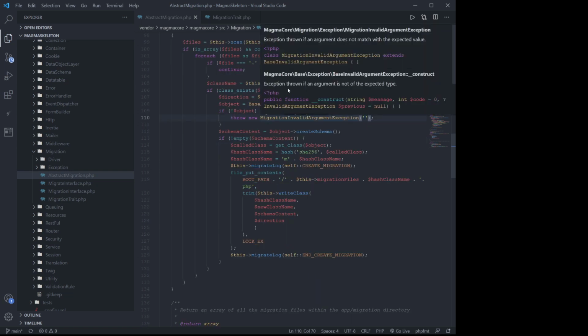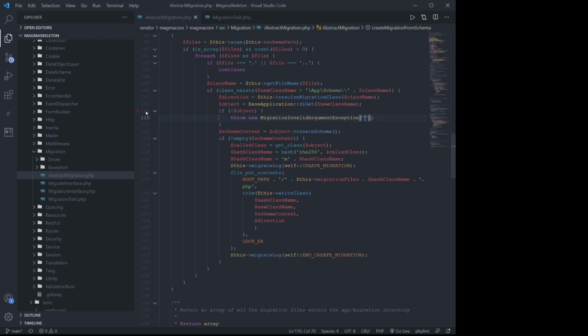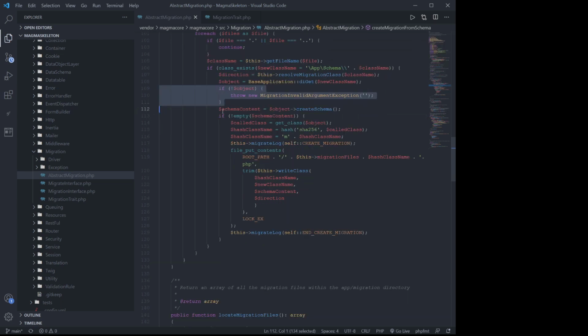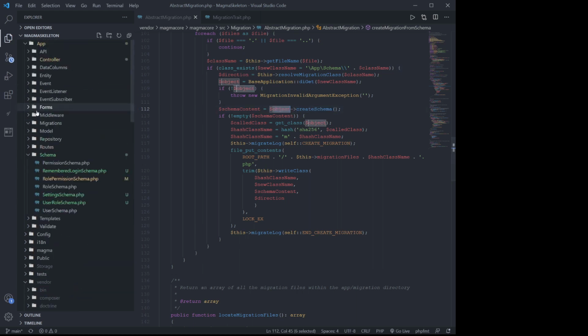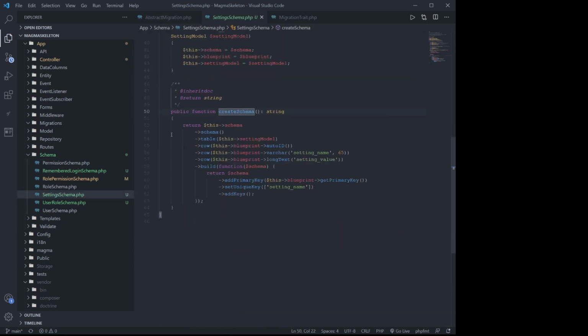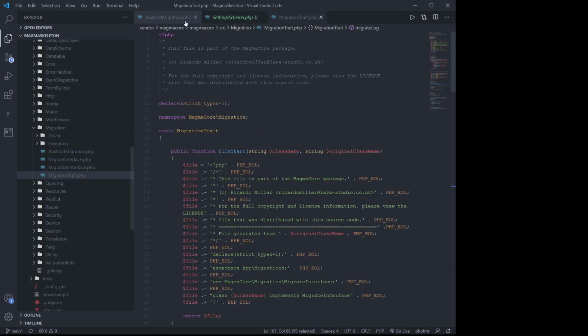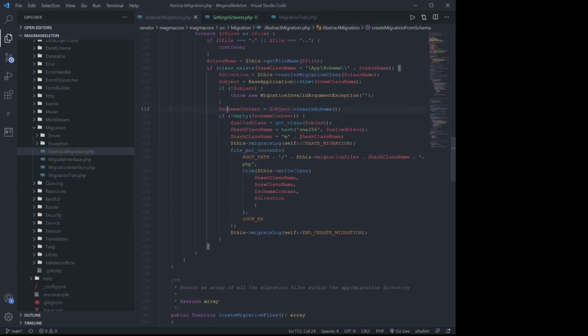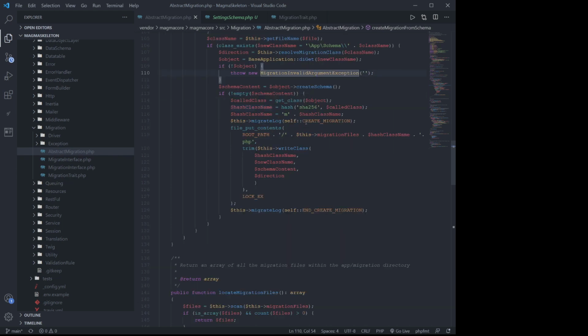Now, create another variable once that check is done and successful. I'll create a variable called schema content, and this is basically going to get the content of that create schema method, right? Can you see we're sort of getting that method from that object that we've created up here, and that's going to be this create schema method. We're going to get the return value, and you can see we've stored it within this schema content variable. So checking that it's not empty.